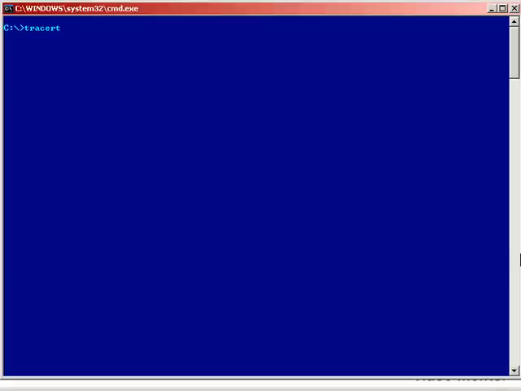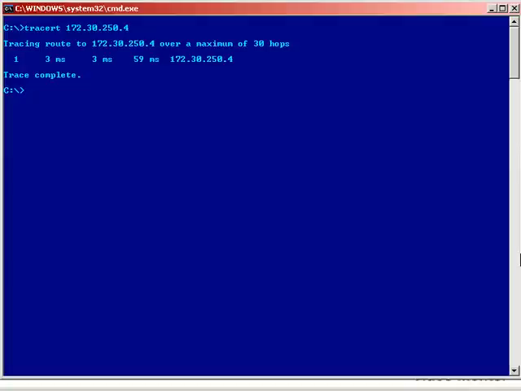Now the first thing I'm going to do is run a tracert to a computer on this network, and very quickly we get one hop. It takes one hop from me to that computer, and it does it in a triple ping, which shows us 3 milliseconds, 3 milliseconds, and 59 milliseconds to that final destination and tells us the trace is complete.